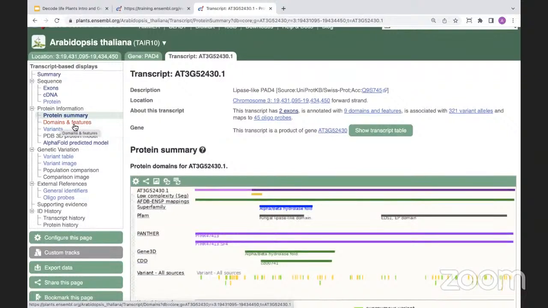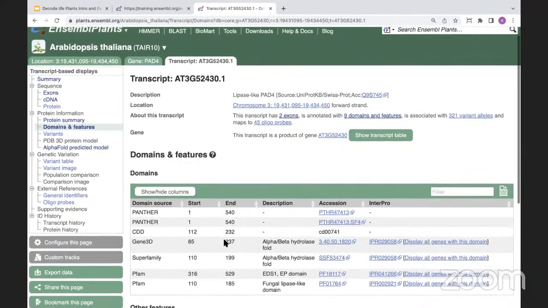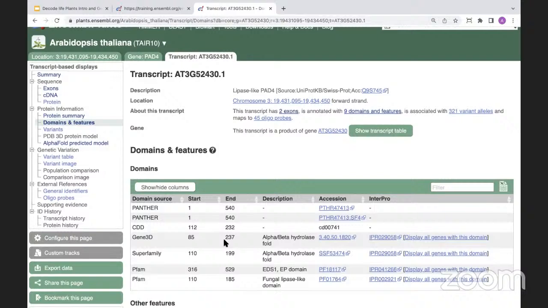Then if I go to domains and features on the left-hand side under protein information, you can here find a list of predicted protein domains in a table. So you can find the domain source, the start and end, description, the accession number, and the hyperlinks to external sources.